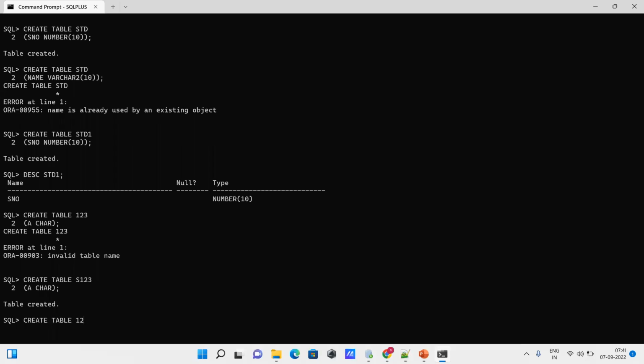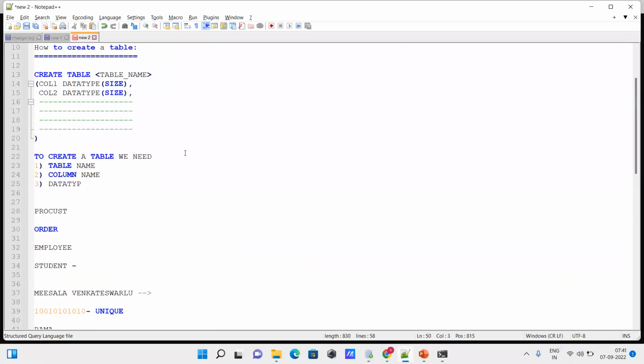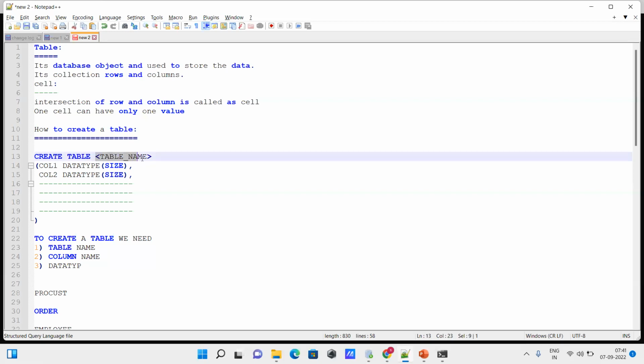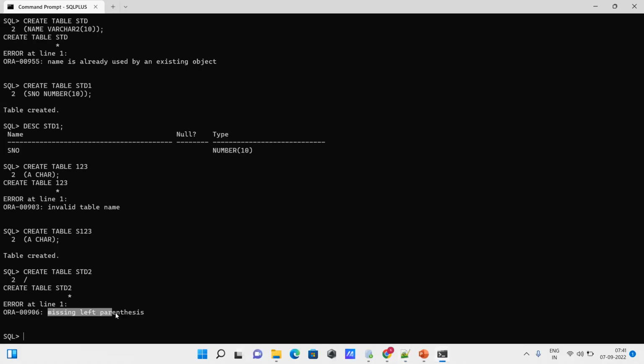Now I am just creating one table, std2. What is the issue? We are getting a star. What is the error? Missing left parenthesis. What is the syntax here? After the table name, it will expect the left parenthesis. It is expecting the left parenthesis.